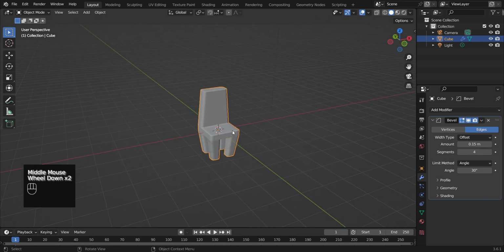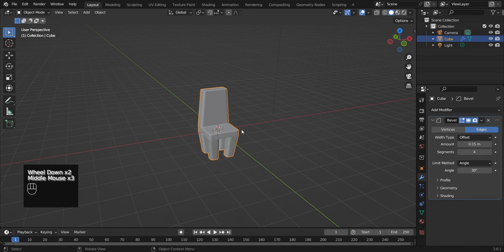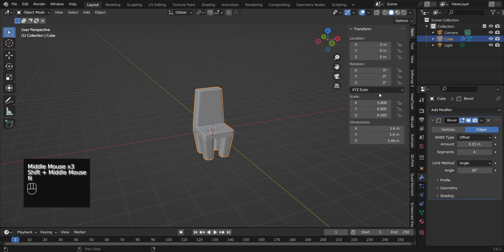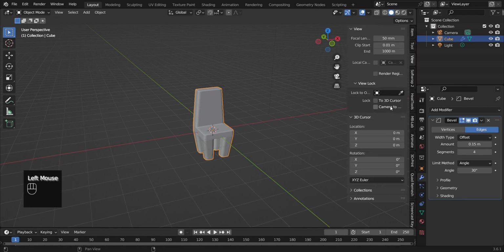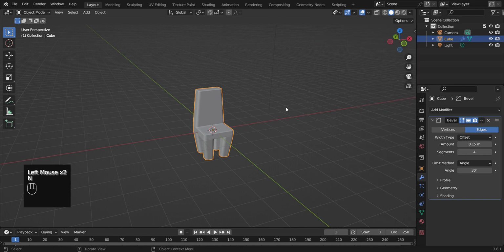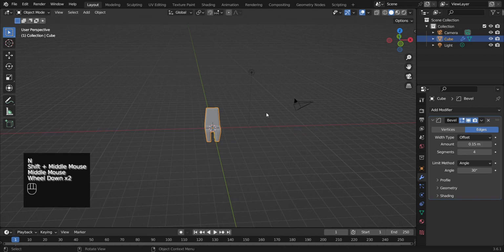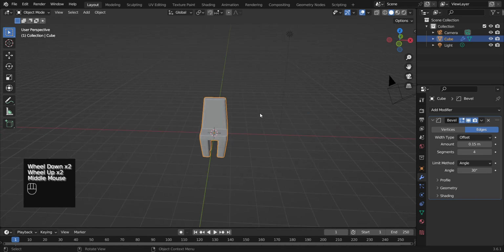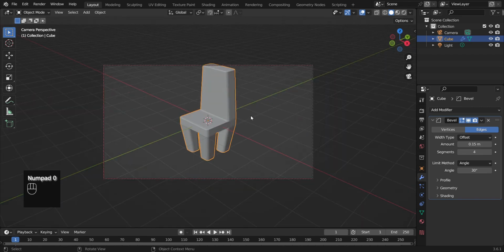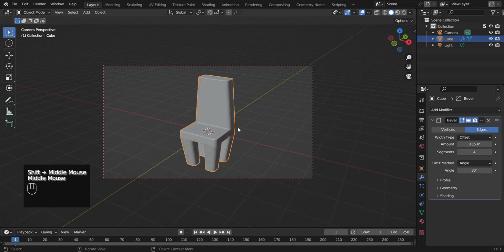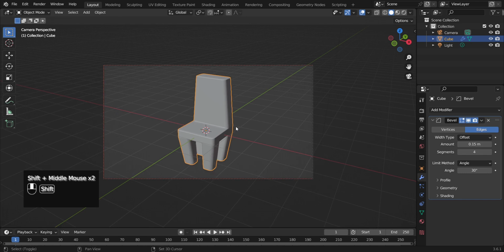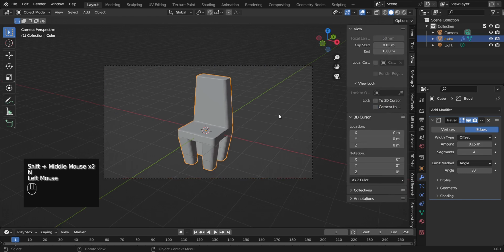Now, let's position the camera to frame the chair nicely. Press N to open the side panel. Under the View tab, enable Camera to View. This will let us move the view while the camera adjusts automatically. Now press 0 on the numpad to enter camera view, and use the middle mouse button to rotate and adjust the camera until you have the chair perfectly framed in the shot.